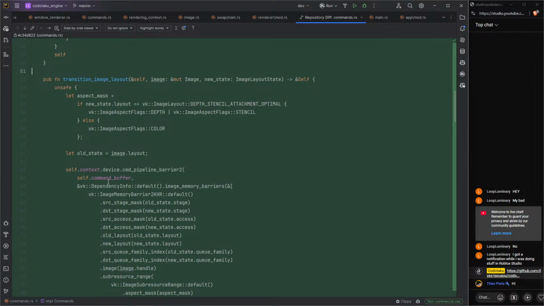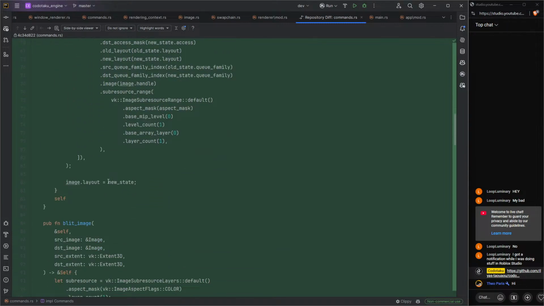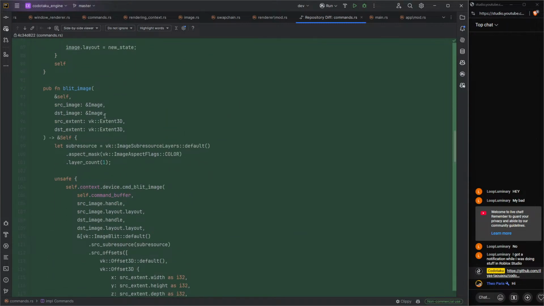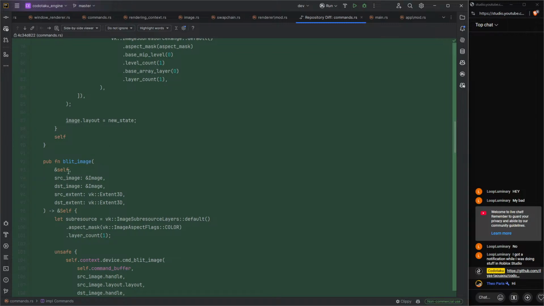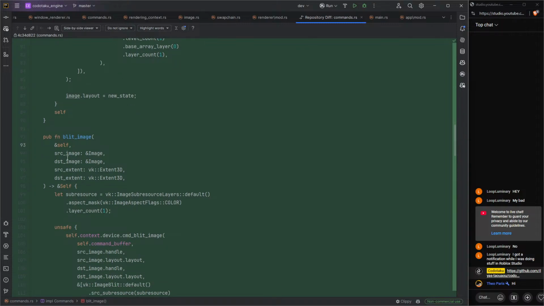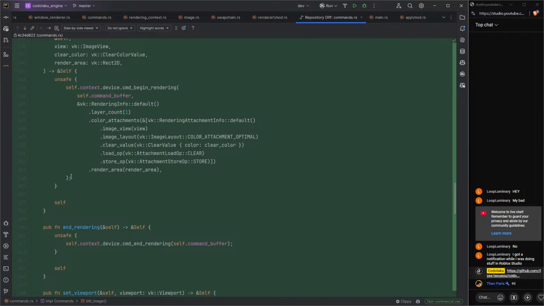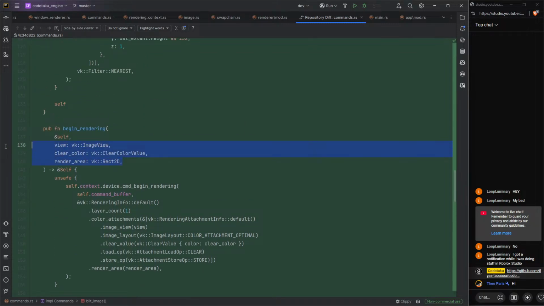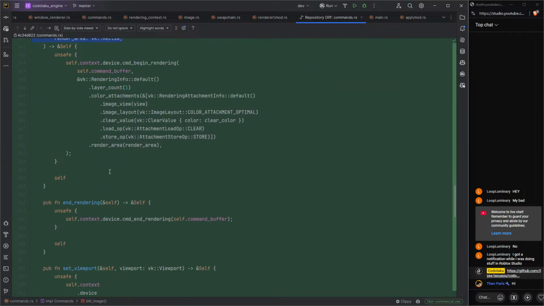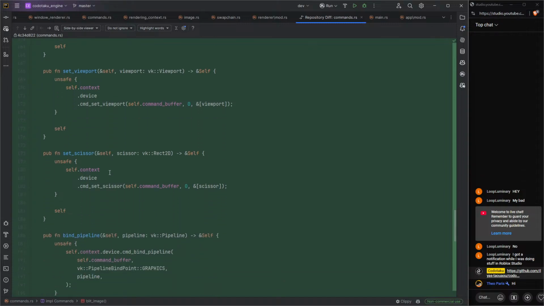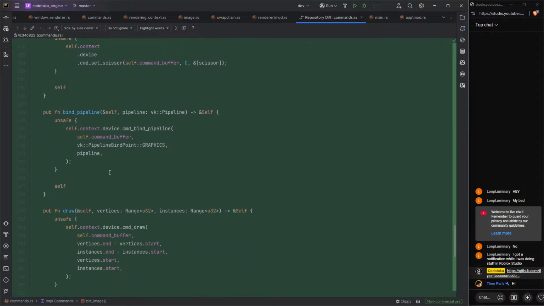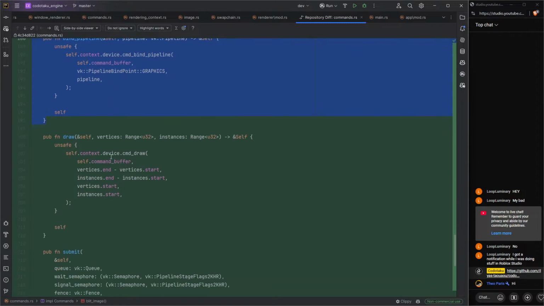Anyways, so transition image layout. As you can see, I took all those functions and we no longer need to pass in the command buffer because it's part of this struct. And of course we no longer need the context either, which is great. So only the actual parameters that are really needed for rendering. And that's basically it. And of course I did add the other commands.